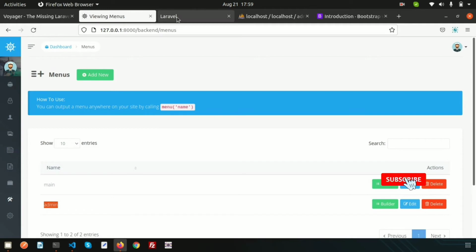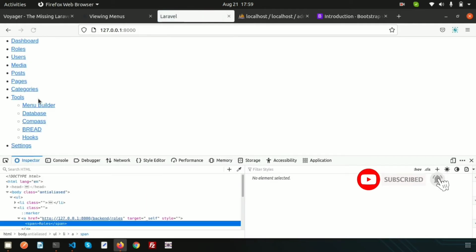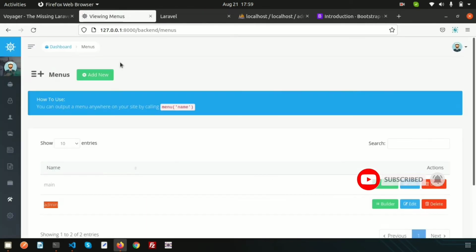So just refresh this, so we'll get all the admin menu. The thing is we need to create a menu, and we need to call this menu through this menu function. That's simple. So I hope you understand all these things.